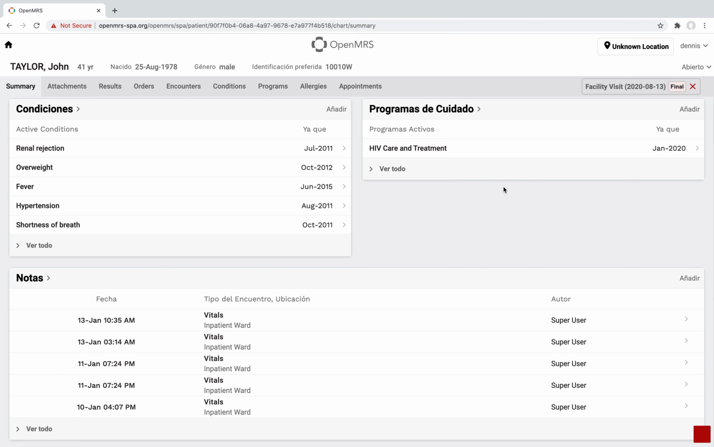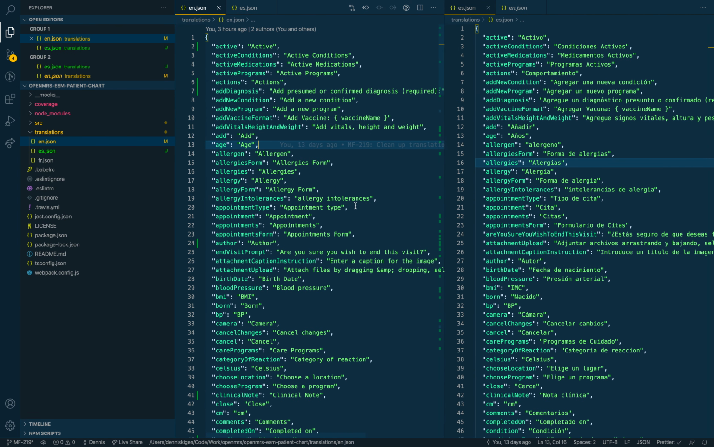This happens because we provided the relevant translation keys and their localized equivalents ahead of time in locale-specific translation files. Here we see the English translations on the left tab and the corresponding Spanish translations on the right tab.